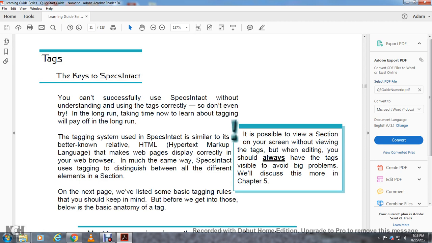Tags are the key to SpecsIntact. You can successfully use SpecsIntact without understanding tags correctly? No. You cannot successfully use SpecsIntact without understanding tags correctly, so don't even try. In the long run, taking the time to learn about tagging pays off. The tagging system used for SpecsIntact is similar to the better known hypertext markup language that makes web pages display correctly in a web browser. It's the same way SpecsIntact uses tagging, distinguishing between all the different elements and sections.